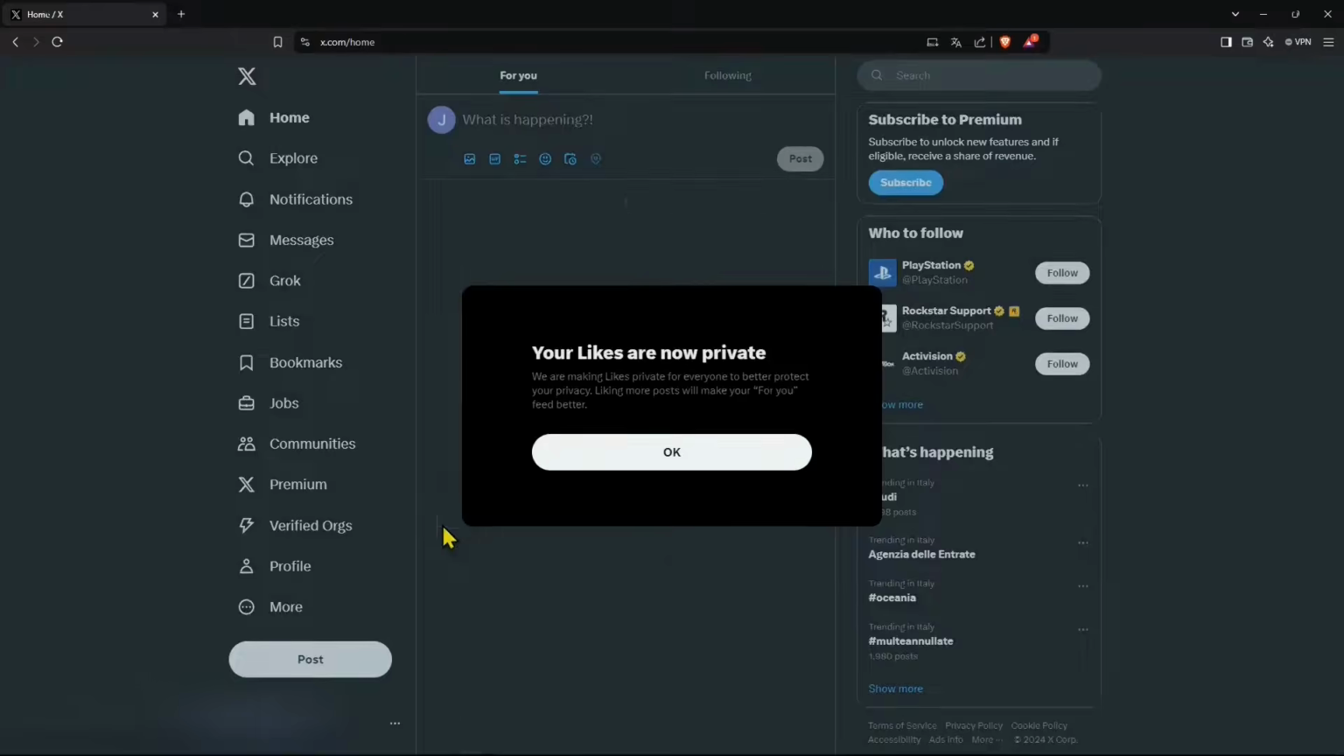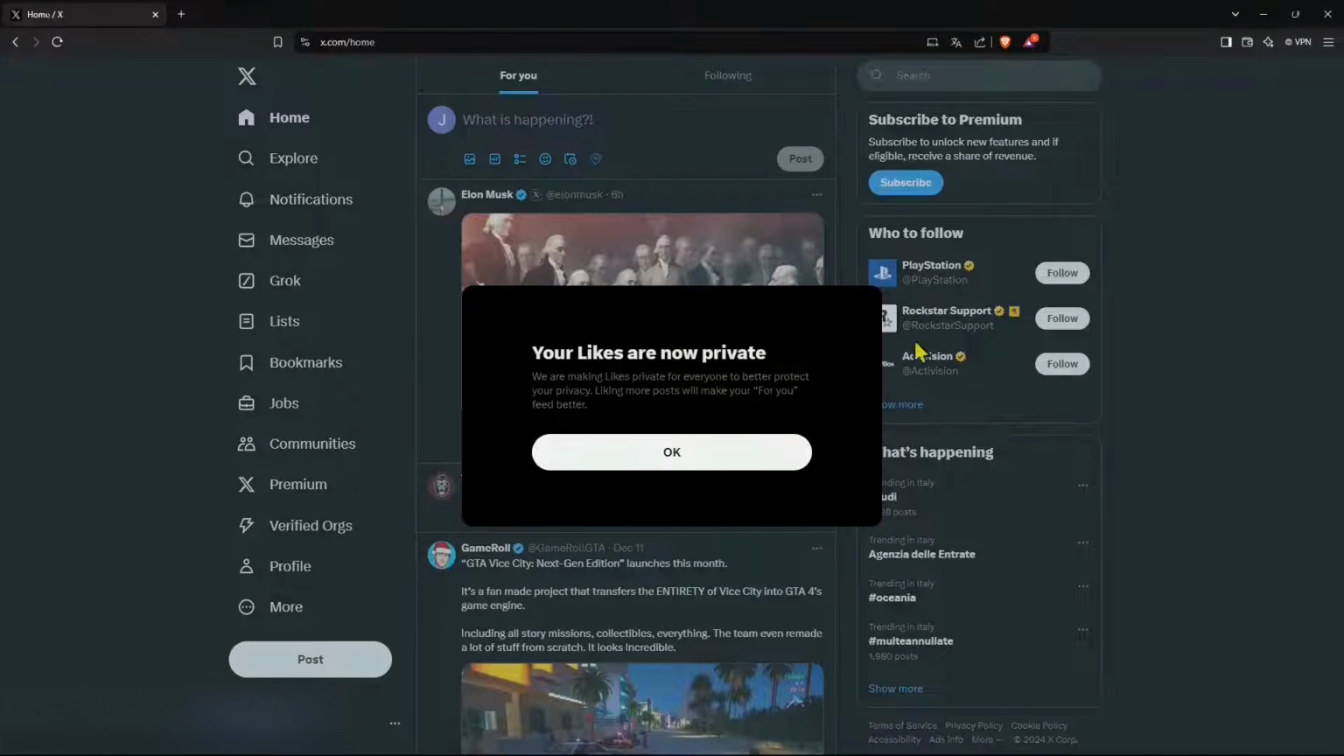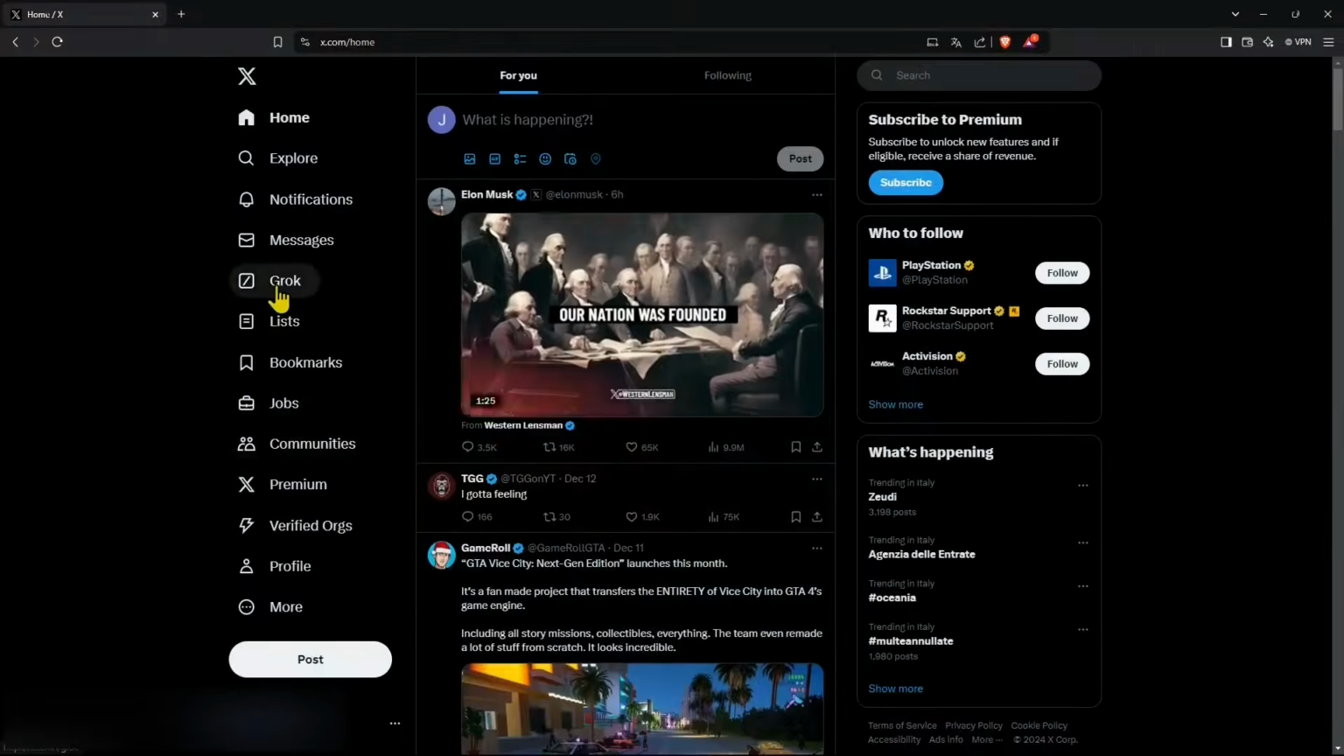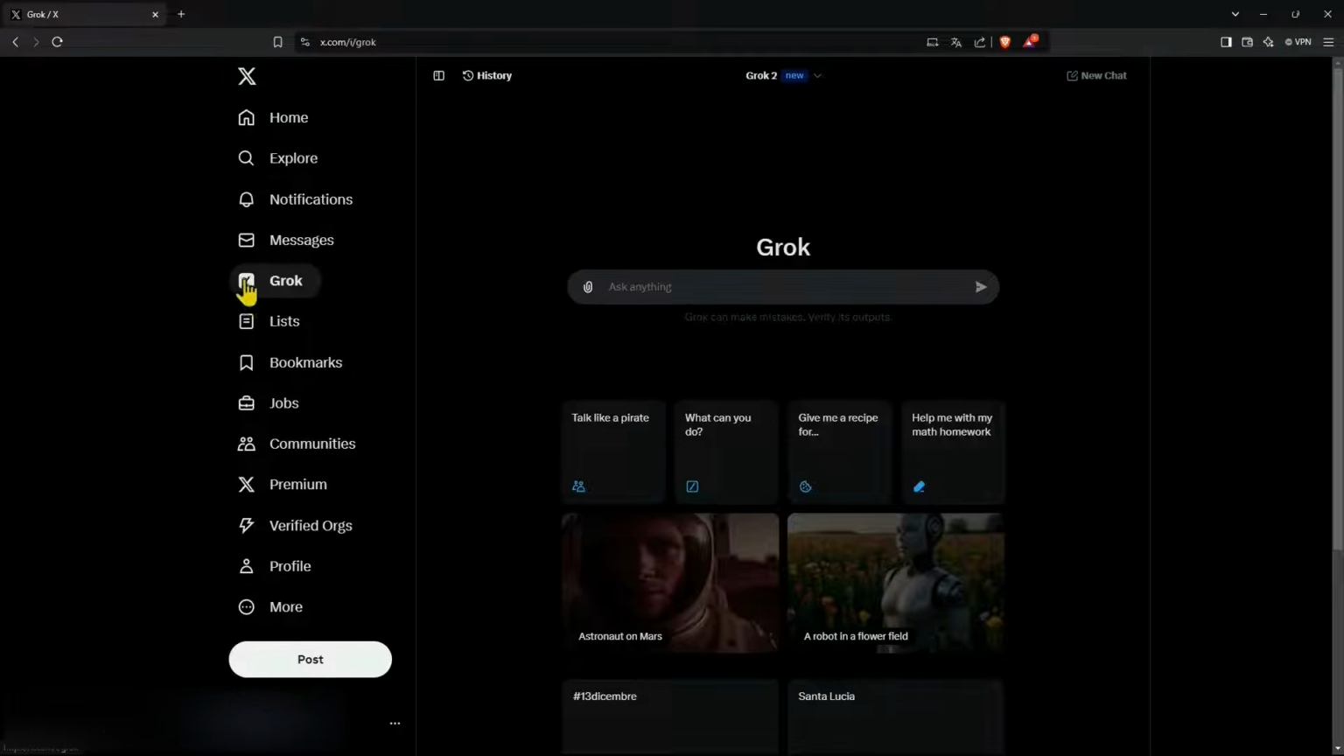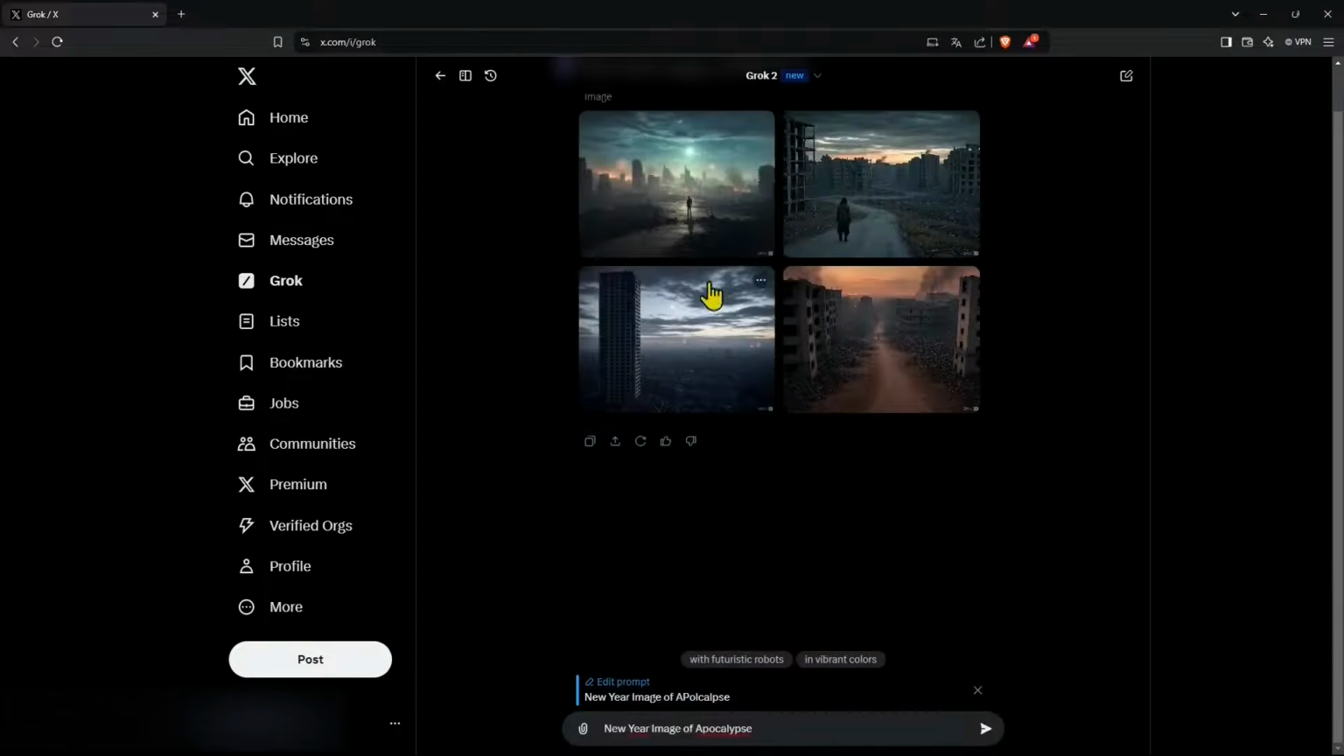So right now we are in X, and we can start doing things, but let's jump directly into Grok. You'll find it here in the list on the left side, the little square with the slash. And then we can start writing the prompts, which means we can ask whatever we want. You can just type, or you can kind of chat. So you can say, okay, do this, do that.